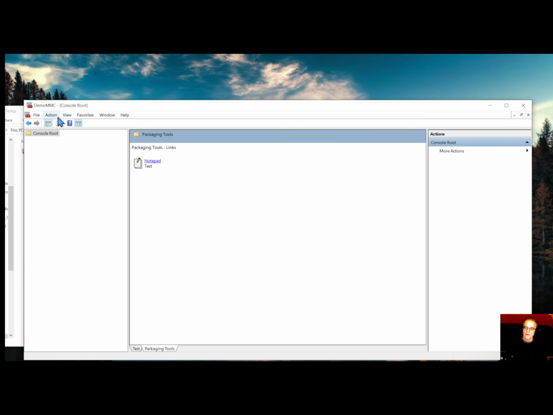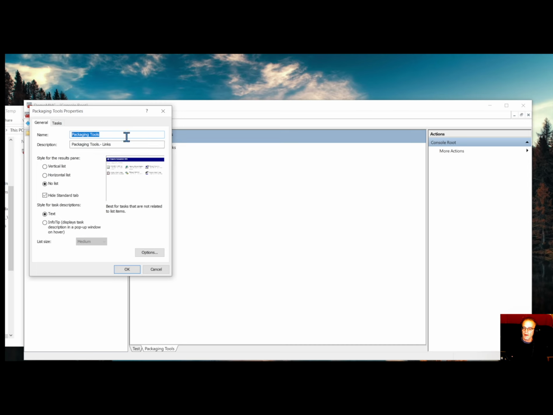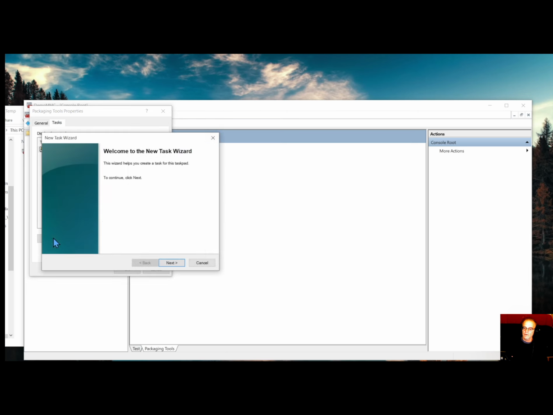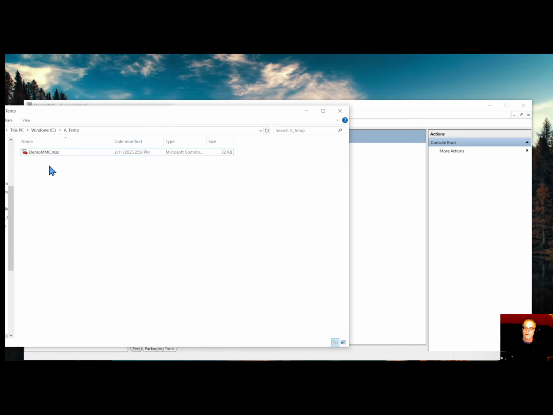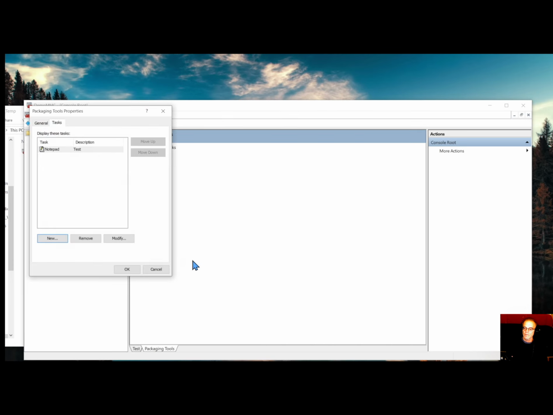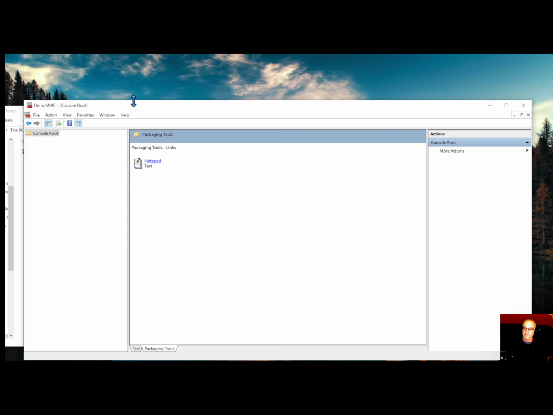So let's create another task. Let me start from scratch and say what I'm doing. Action, edit TaskPad view. You're in your packaging tools, of course, and just go to the task tab. Click new. Next, we want to run a shell command again. Let's run an exe. So I've created this folder called atemp on your C drive, and I did save my console to that directory.